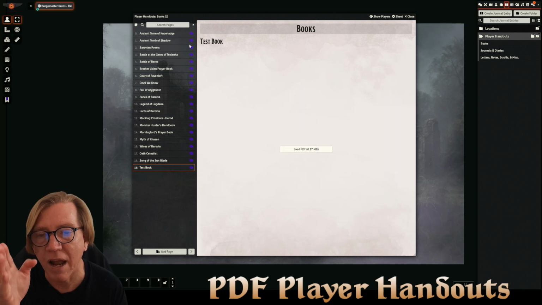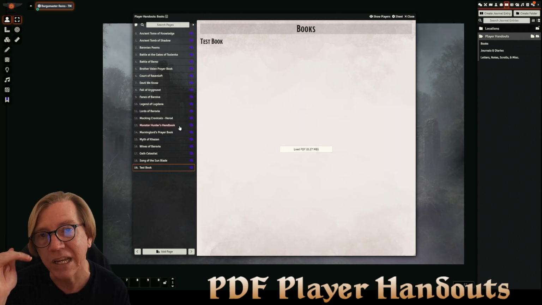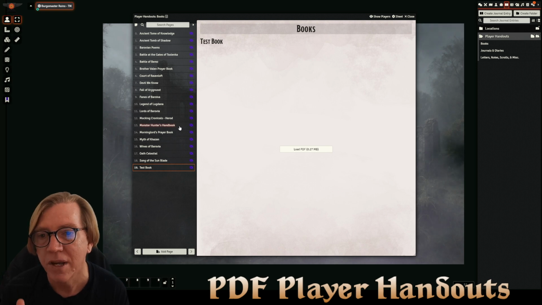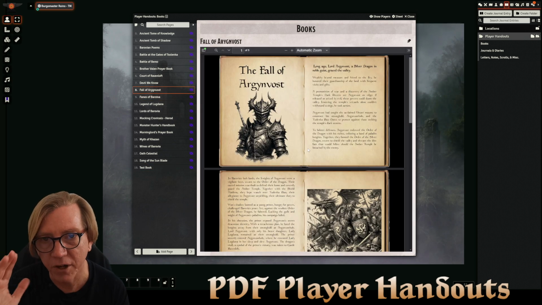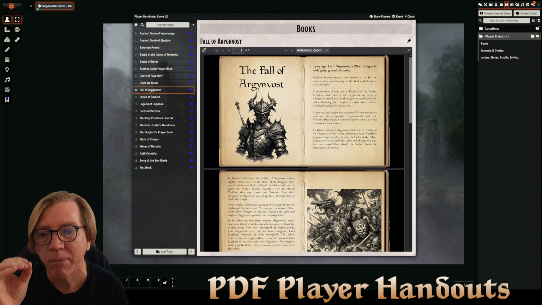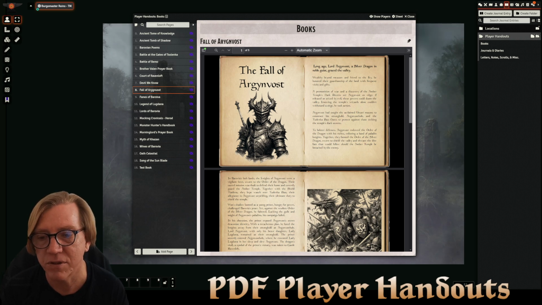That means that I've got all my books loaded in here. Each one is an individual page. Each one is a PDF. So if I have Legends of Barovia, there it is. Fall of Argynvost, there it is. All my books are in here, but all of them are invisible to the player. They have no access to see them.